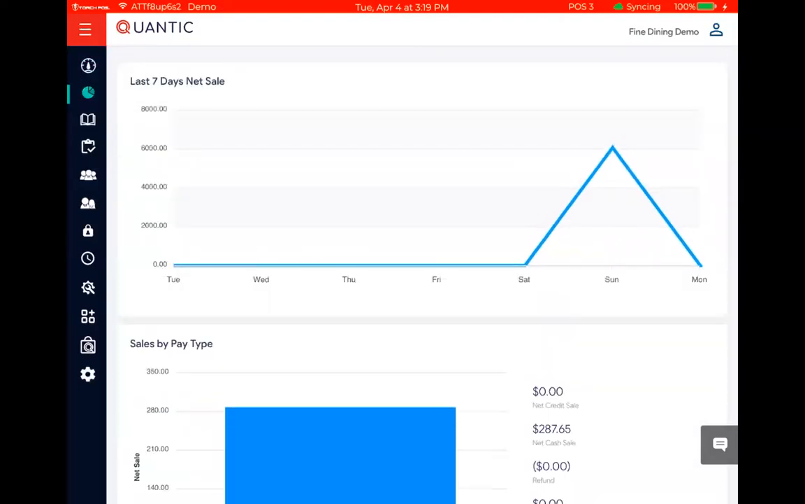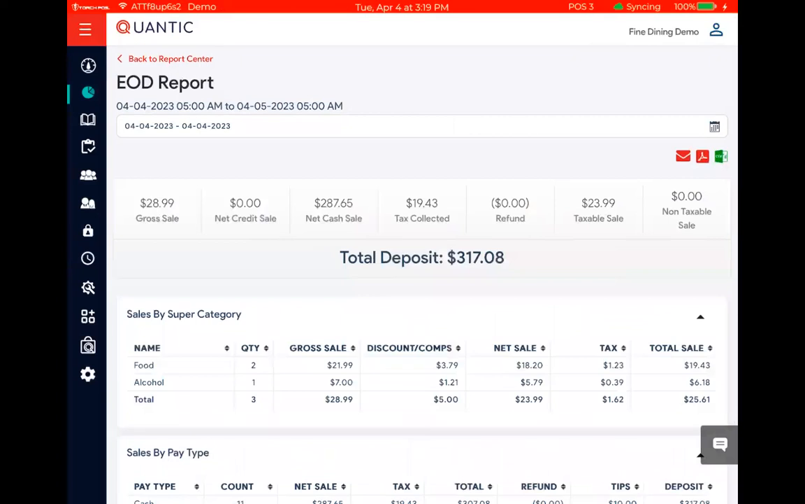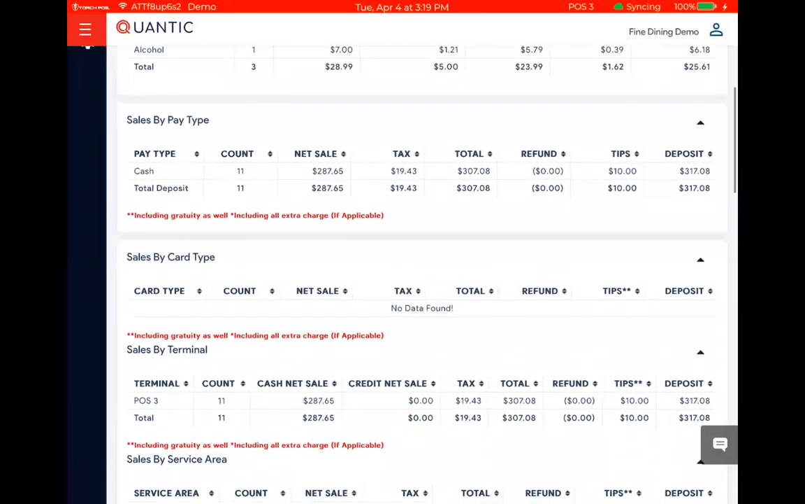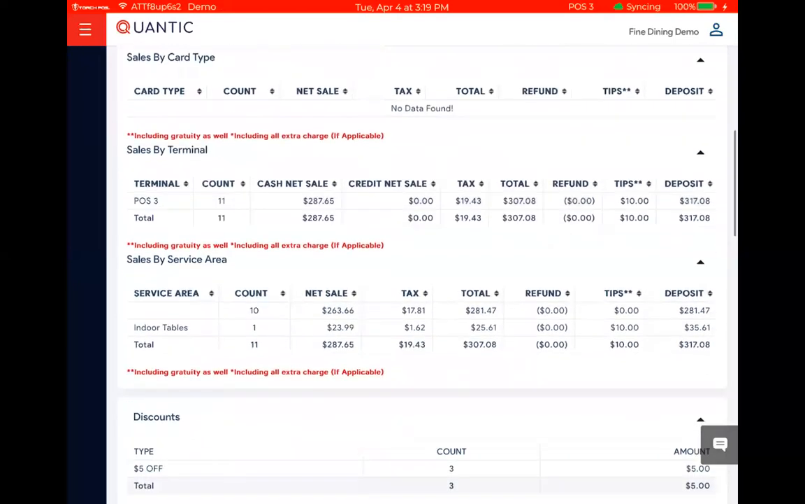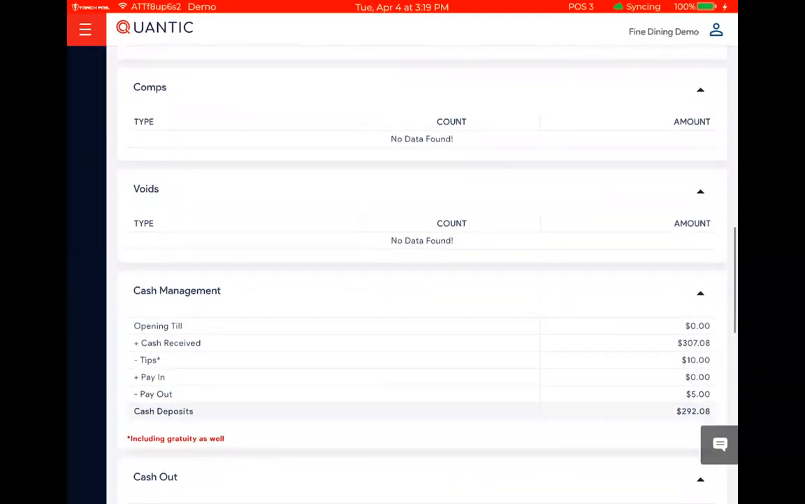Going to reports here. These are all the different reports that you can run. Sales day end summary looks very similar to your employee sales summary as well. You're able to break down your sales by the super category, by how a customer pays, card type, by the sales by the terminal, and also by the service area as well. It's going to show all the discounts you did for that day, any comps or voids, and then your cash management is here.